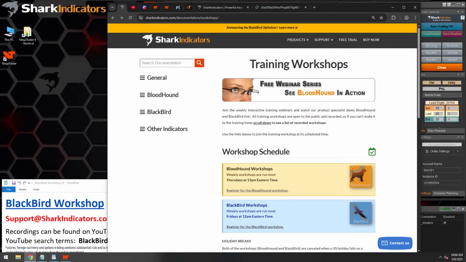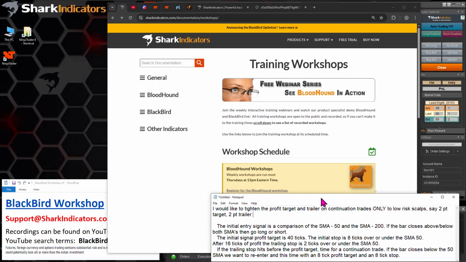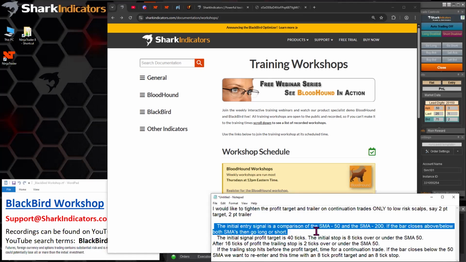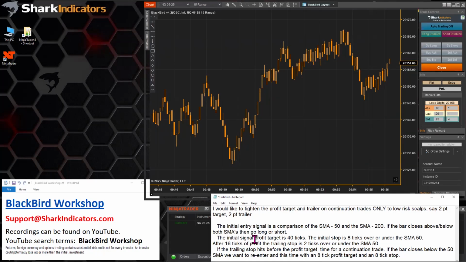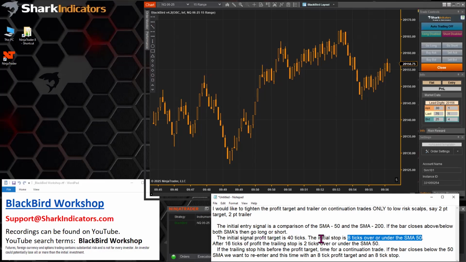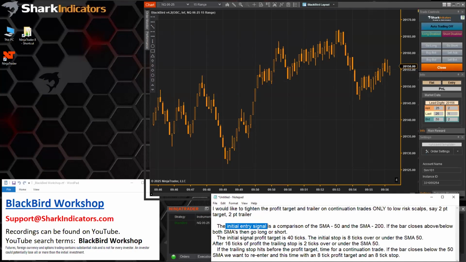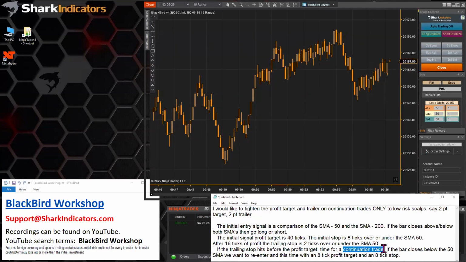We're going to start off by finishing answering a question that was started in yesterday's BloodHound workshop. The question that was emailed in was primarily for BlackBird. It is about adjusting the profit target distance and the stop loss depending on whether an entry signal is a, quote, initial entry signal. So we have an initial entry signal, and then after that, there's the possibility of having a continuation trade signal.